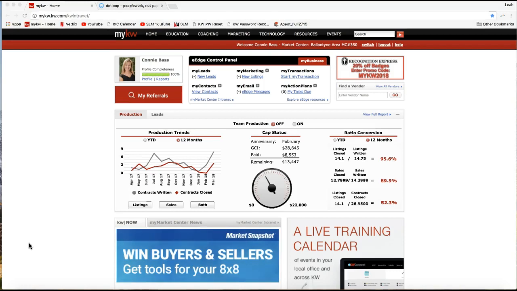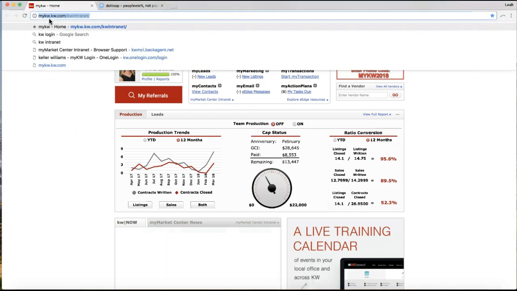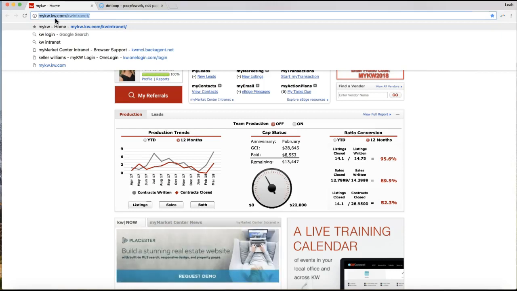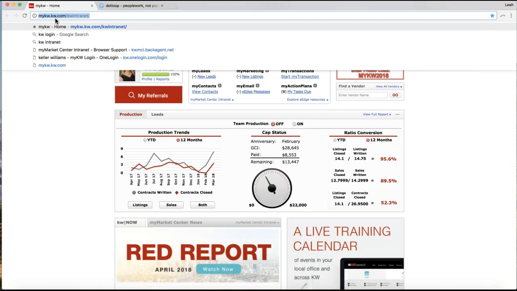So the first thing that you'll want to do to access your Dotloop account is go to mykw.kw.com. And that's where I am on my screen here. So again, that was mykw.kw.com to log into your account. Now just a heads up, when you're logging into your myKW account, that username should be something like your first initial, last name, maybe some numbers. And the password is case sensitive, so it does have to have a capital letter in there.